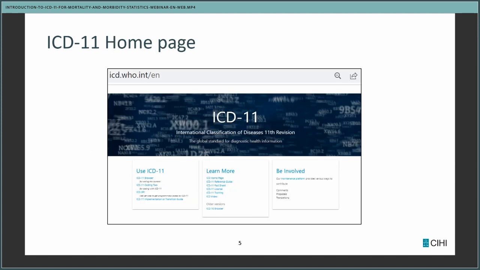ICD-11 can be accessed from the World Health Organization's ICD website. On the ICD-11 homepage, there are hyperlinks to the two main ICD-11 electronic tools, the ICD-11 browser and the coding tool. There's also a link to the ICD-11 reference guide, which we'll talk about more in this presentation, as well as links to fact sheets and training material.